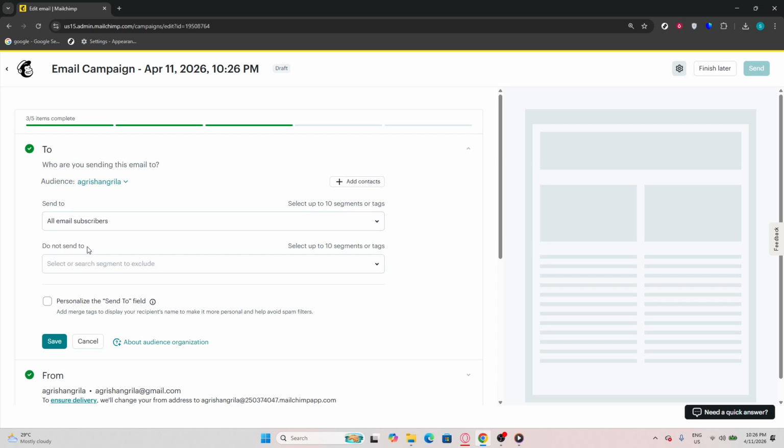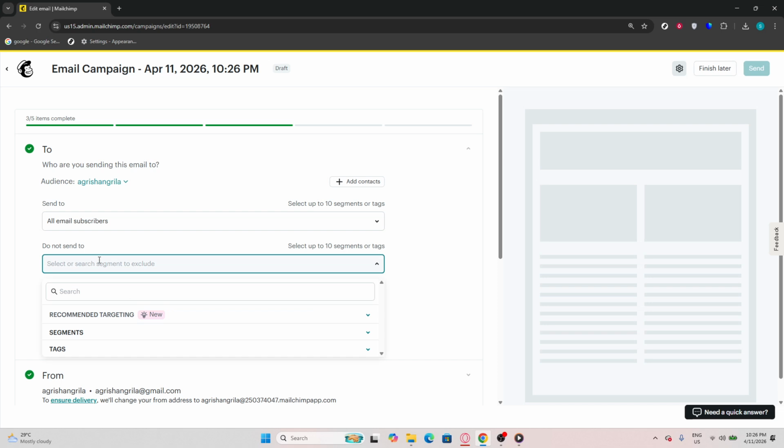Following this, locate and select the Do Not Send To option. This section allows you to exclude specific segments from your email campaign. After clicking this, a new interface will appear where you can manage your exclusions.